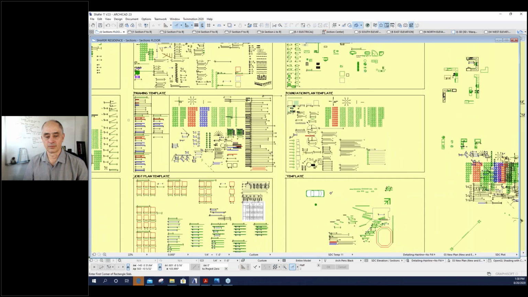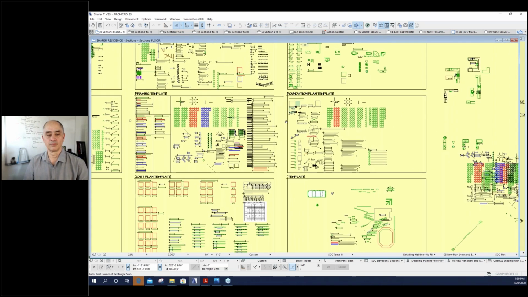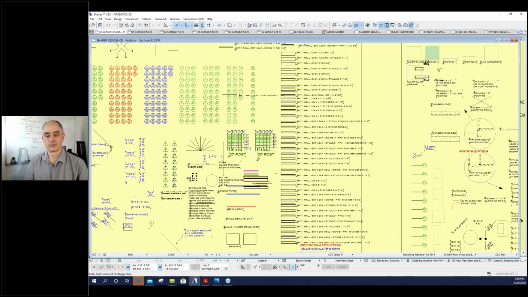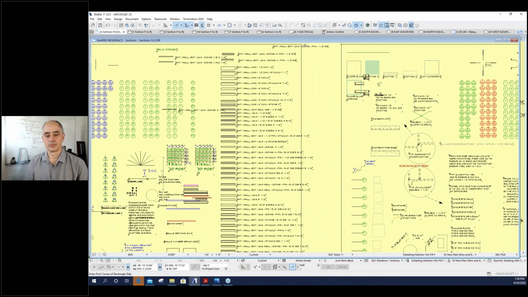So when we go over to these sheets, they are set up like plan sheets with the different layer combinations. When I go into framing, a lot of my framing notes are right there that I can just grab.